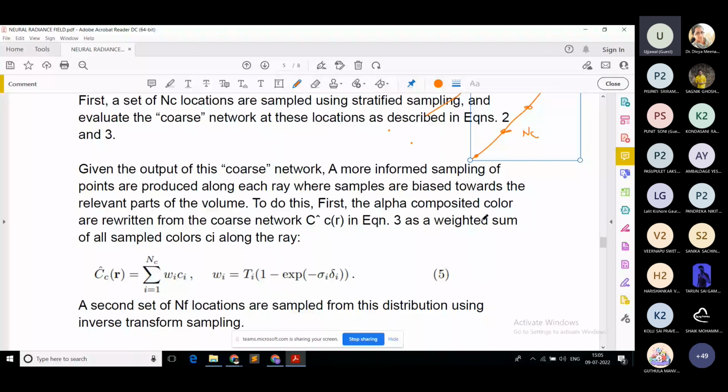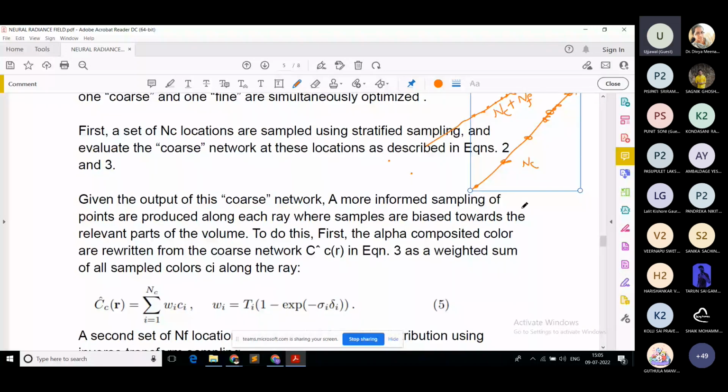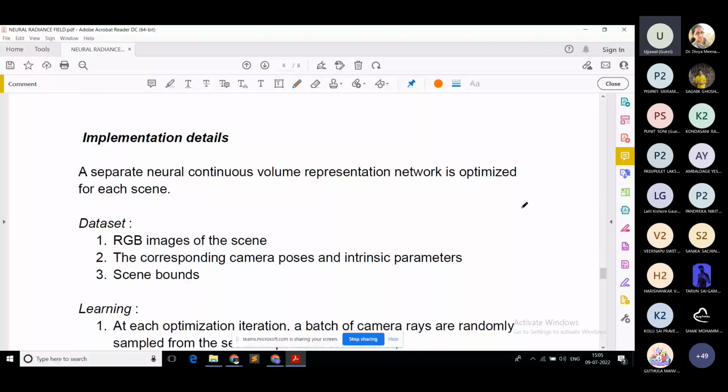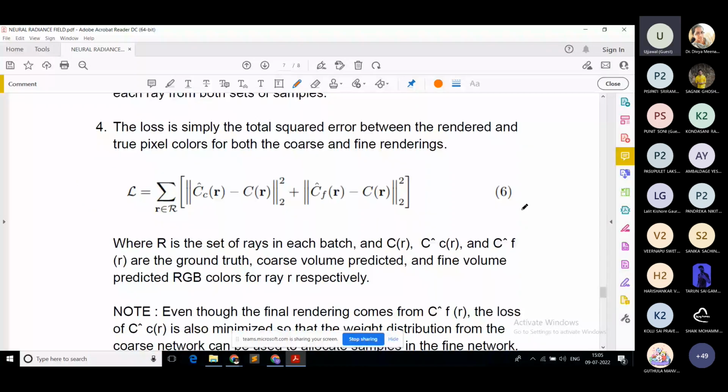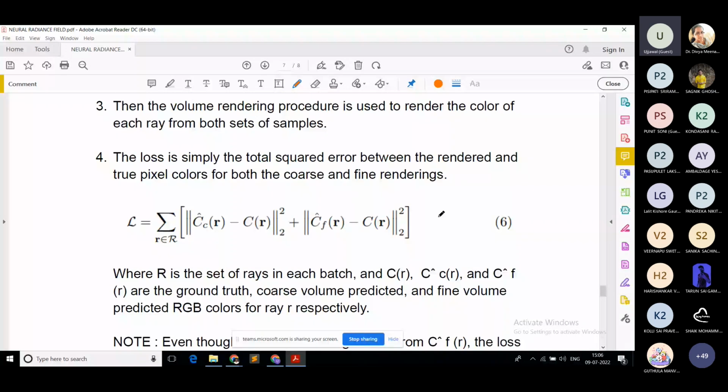So, getting these two neural networks and optimizing them, how are we defining the loss here? We are defining the loss in a simple way, the mean squared error, for both the coarse network and the fine neural network, separately. So for all the rays, here we can see the losses. For all the pixels, we are minimizing the coarse network and the fine network.